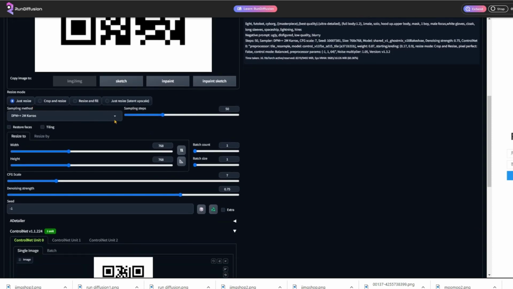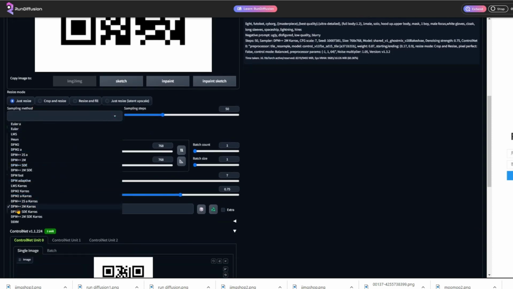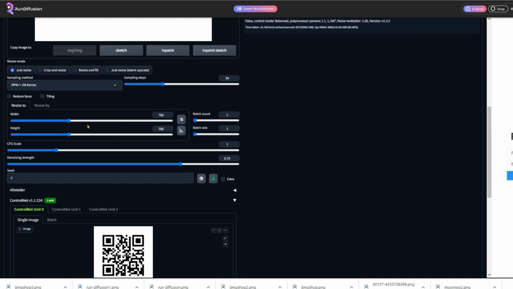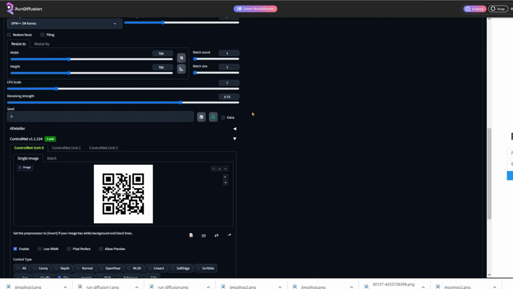Make sure your model is DPM++ 2M Karras. The sampling steps set to 50. Change the width and height to 768. The CFG scale, you can leave it as is, like 7. And denoising strength, 0.75. I didn't change anything here.